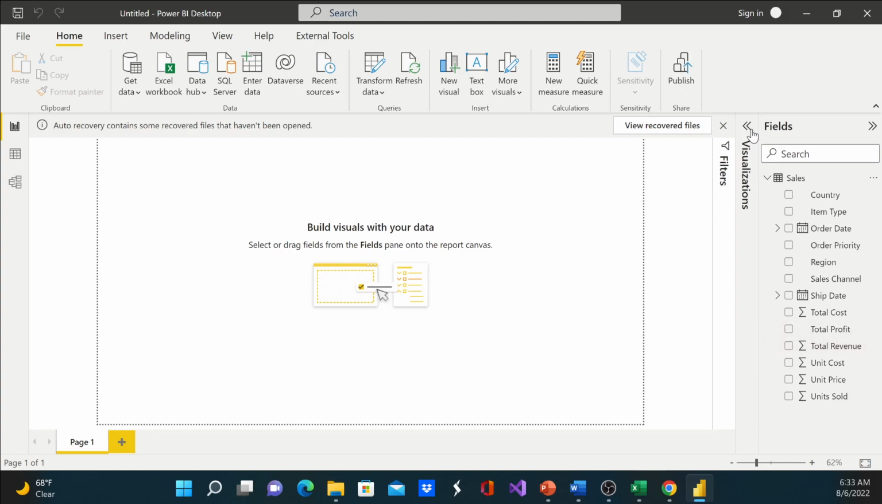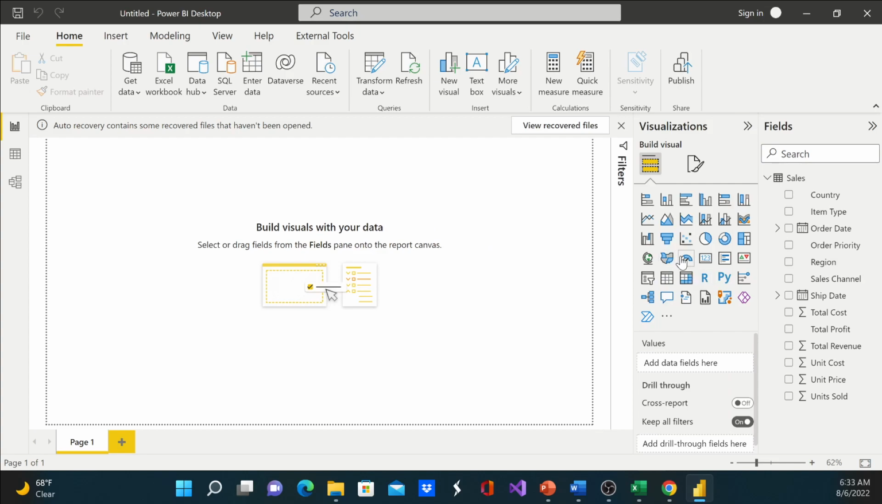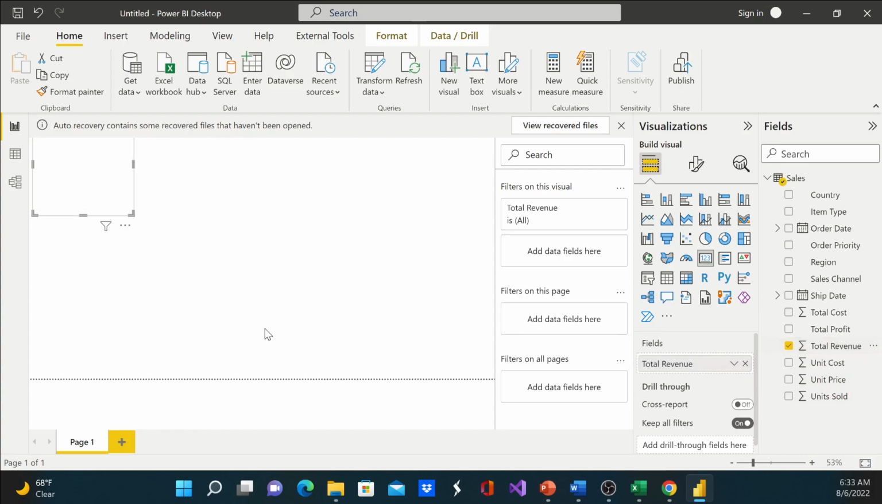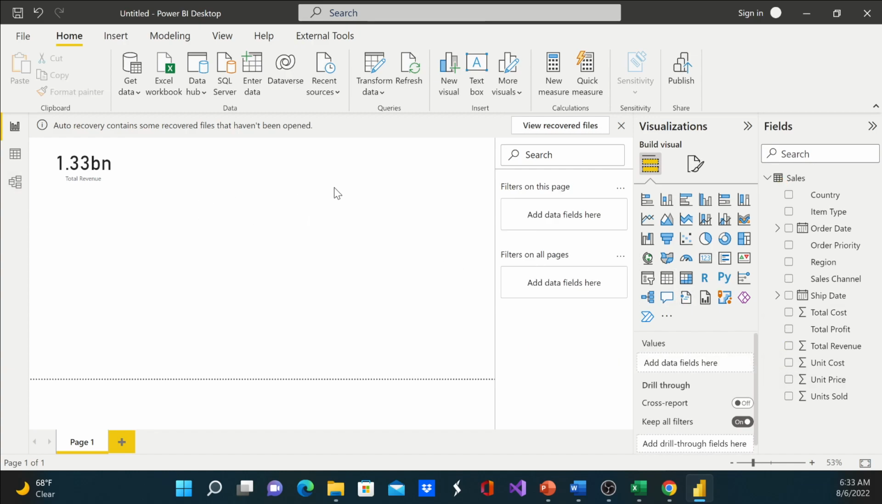So it's easy now if you bring in your visualization. Let's say I'm going to bring in a card. To add a visual, you just select the visual, and now you have to configure it. So you check this, and it will give you the total revenue. Okay, and it will load. It's 1.33 billion.